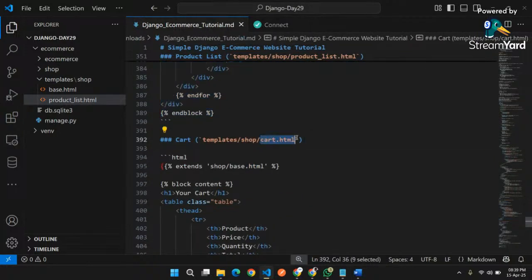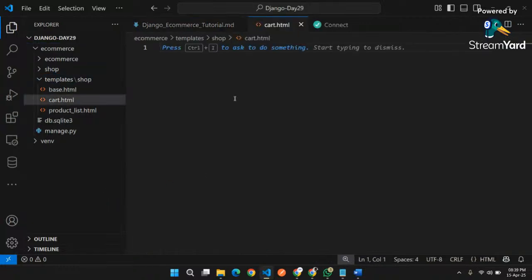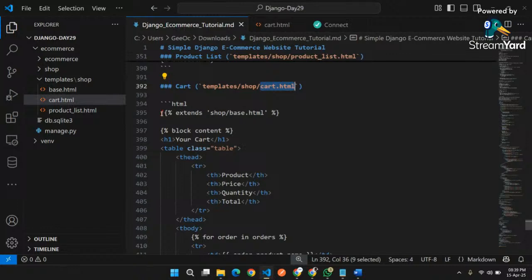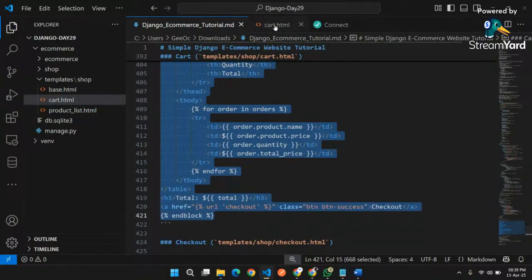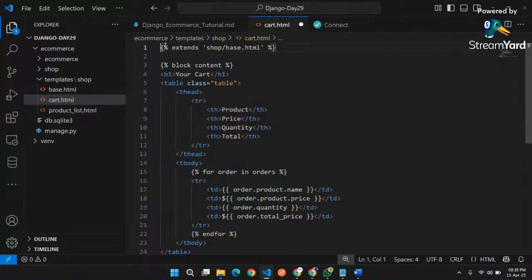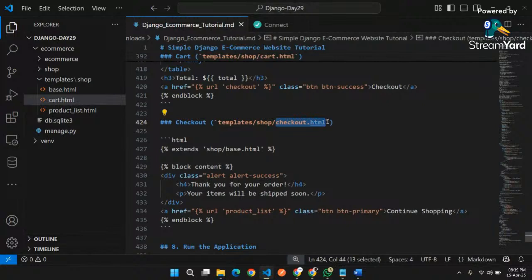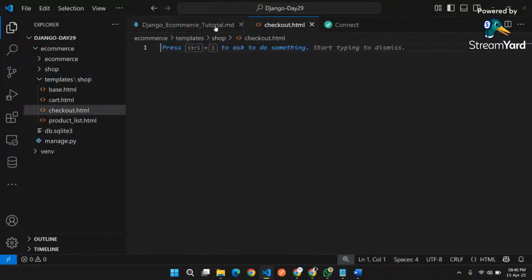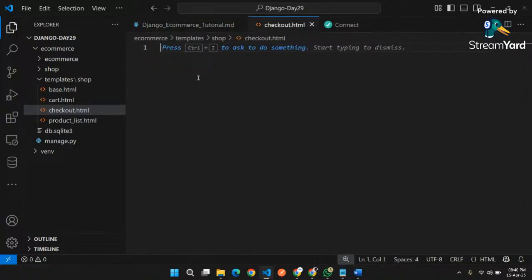We need to create cart.html. So under this, we need to create cart.html. Then we copy this. I don't think I'm supposed to have two blocks there, so I think I will delete one. I'm supposed to have just one, and then I'll save it. And I think the last one is checkout.html, which will be the last thing that we need to copy before we run the application. So this will be our checkout.html, and then we'll paste it here and save.